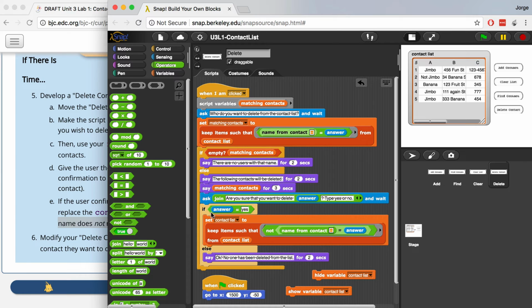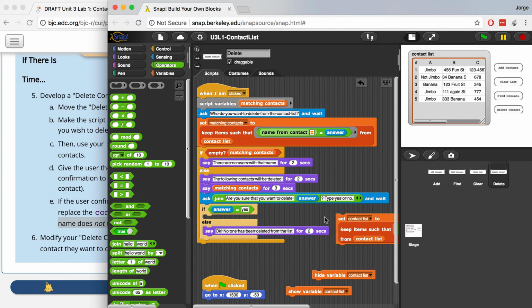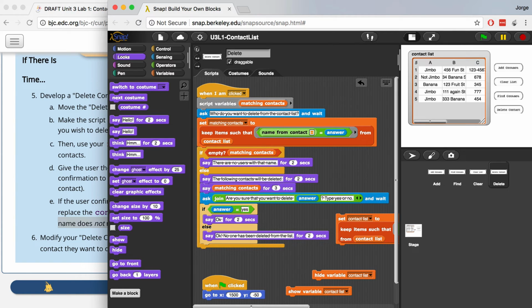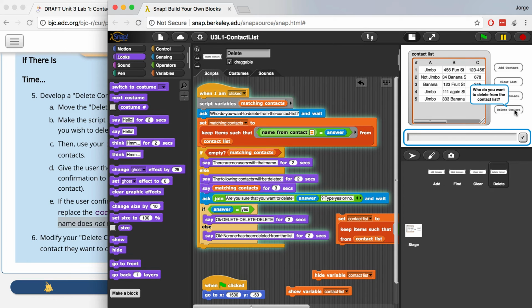If answer equals yes. Let me actually make sure that this if answer equals yes block works. So let me say, okay, delete. So I want to make sure that actually this answer does work. It's able to detect the answer that the person gave when I ask them if they want to delete the person. Type yes or no, and if they type in yes, it should say, okay, delete. So let's delete banana. The following contacts will be deleted. It shows banana. Are you sure you want to delete? When I type in yes, it should say, okay, delete. Good. All right, so that works.